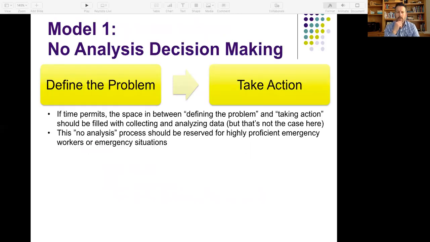So model 1 would be a no-analysis decision-making model. You have a problem, you define it, and you take action. Now, in most cases, you'll see this type of decision-making model in emergency responder jobs.